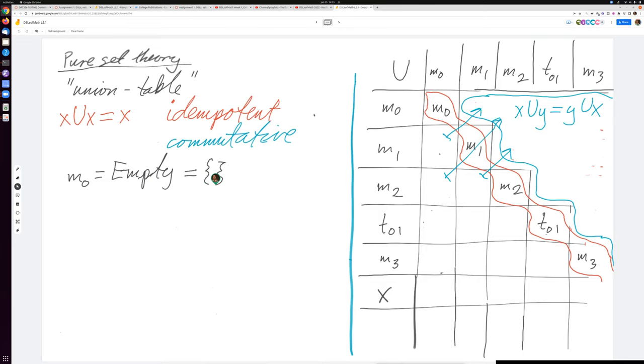So what happens if I take the union of the empty set with any other set? So what is X union M0? Yeah, X. So union with the empty set is the identity function. So the empty set acts as a zero of addition. So x plus zero equals x. That's a similar rule. So it's a zero of union, the M0.